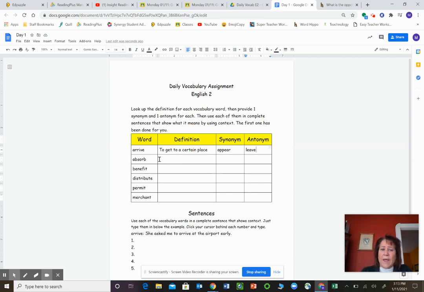When it's time for the next one, your first word will be absorb. You'll come down next to the number 1, you'll click until you get that flashing cursor, and you will type a sentence using the word absorb. Then you'll come down and put a cursor in front of number 2, and you'll do a sentence for the word benefit, and so on. If you run out of space, the computer will automatically move you down to the next line.